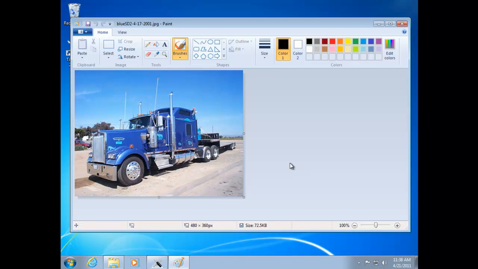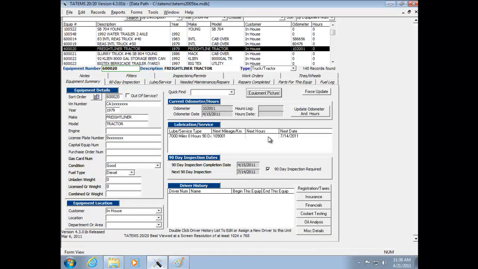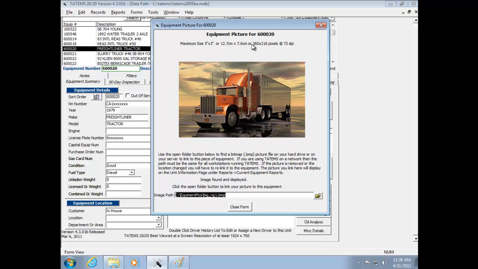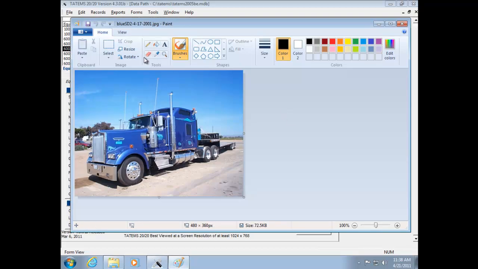In case you're wondering, this particular truck was a picture I took at a Santa Maria, California truck stop back in 2001. But it was our opening screen for TATEMS for quite a number of years. Anyways, I'm going to go ahead and resize this picture first. So I'm going to check the size of it, make sure it's not too big for what we're looking for. Remember, we need a picture that is a maximum of 360 by 216. So either one of those two numbers will work for us.